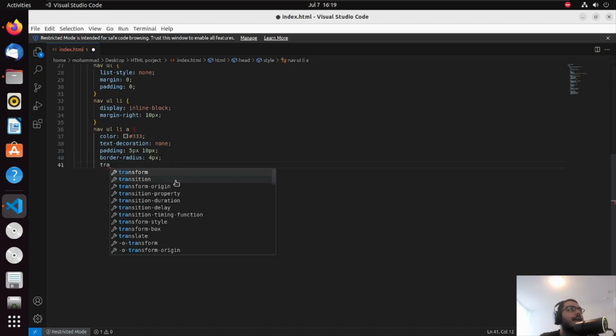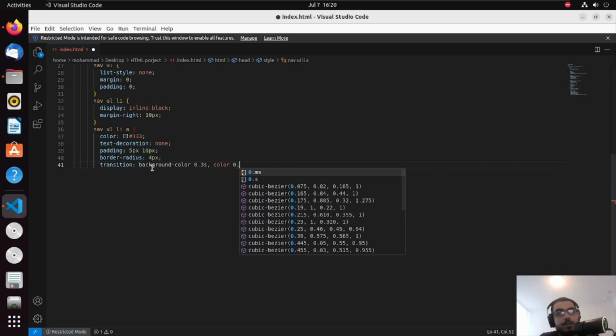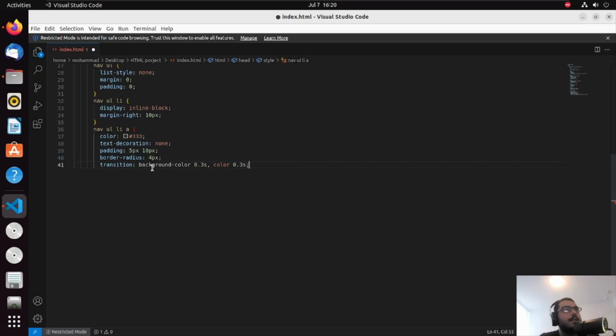So we want our background to have a transition, so I'm gonna say transition, background-color, and in here I'm gonna give it a 0.3 seconds, comma. Then in here I'm gonna say color, it's gonna be set to 0.3 like before. So let's say comma. There we go. Now after doing that, come here, close the bracket.